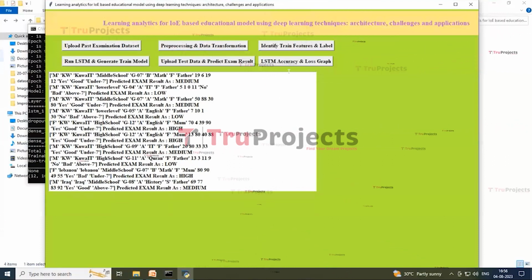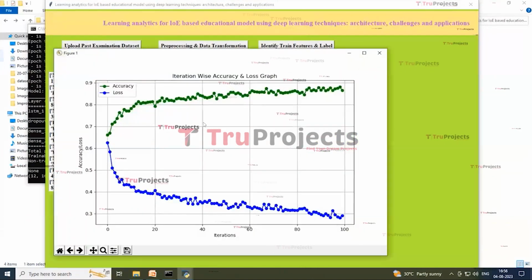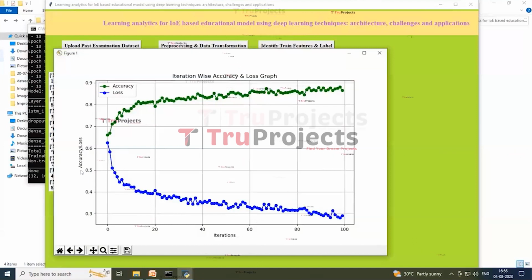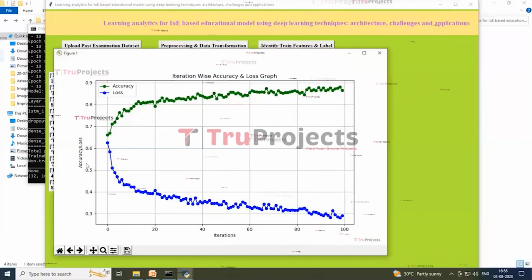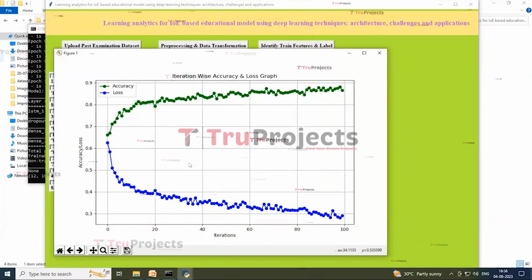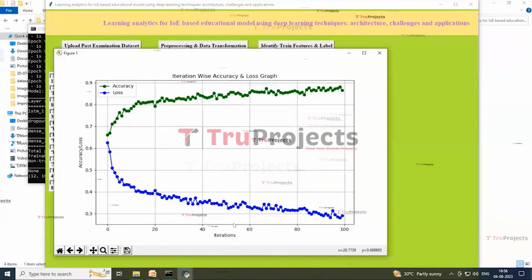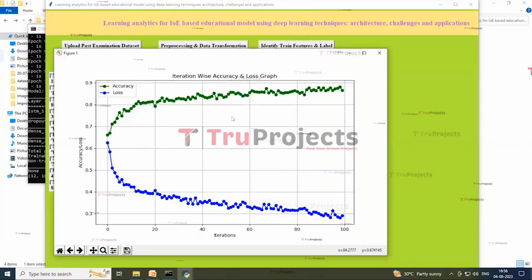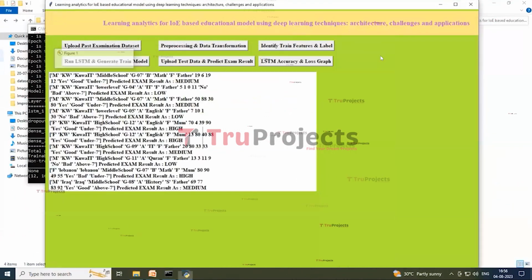So now click on the LSTM accuracy and loss graph button to get the graph. Here in this graph the x-axis represents epochs or iterations and the y-axis represents accuracy and loss values. From this graph we can see that with each increasing epoch, LSTM accuracy increases and its loss or error rate decreases. In this graph the blue line represents loss and the green line represents accuracy. So on this screen you can see the iteration-wise accuracy and loss graph. So now closing this graph.